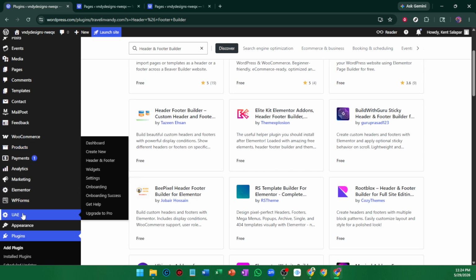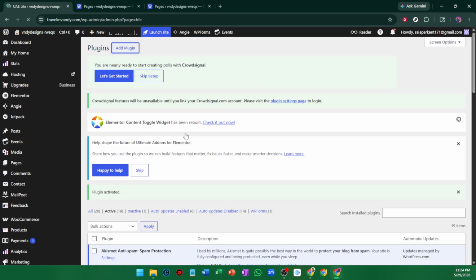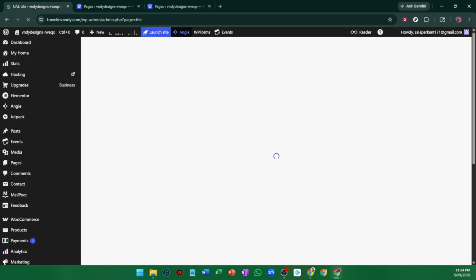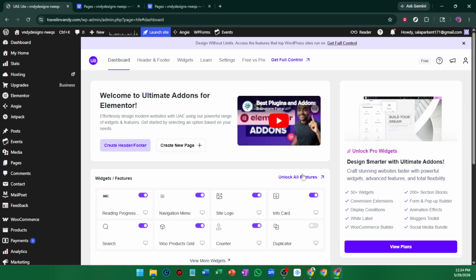Select entire website to make this template appear everywhere, or target specific pages, posts, or categories if you want a unique header or footer for particular areas. This is handy for creating a minimal landing page header or a special footer for your blog. Click Publish to save those settings.